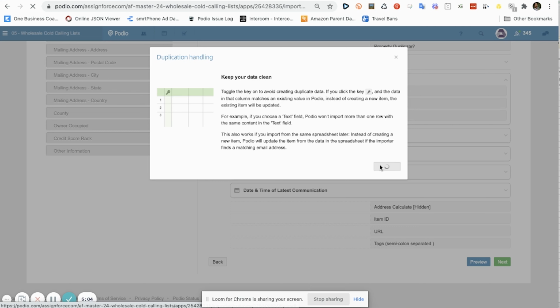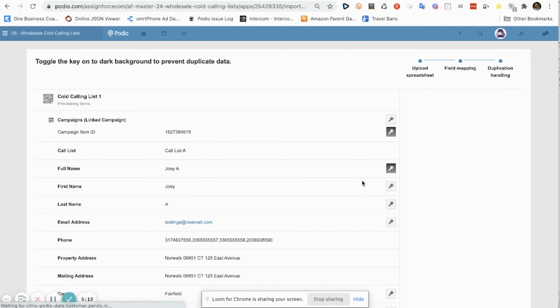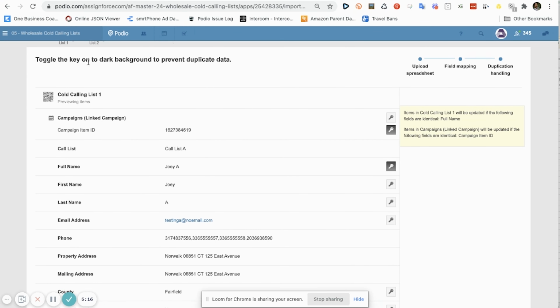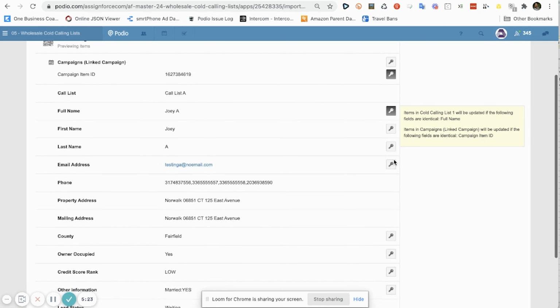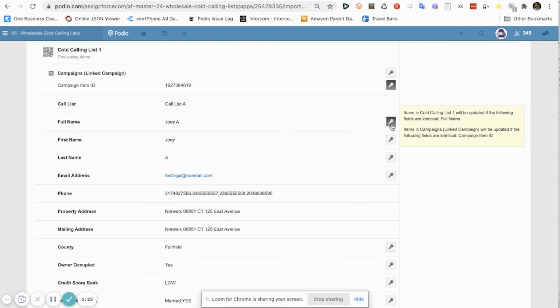The next screen we're going to see is our ability to determine how to deal with duplicates and how to deal with related items. So you see here it says toggle the key onto dark background to prevent duplicate data. So what does this mean? You can see these keys here, and there are keys for a number of fields. If you click them so they're dark, so that you've selected them, the system is going to overwrite the existing data if it finds an identical match.